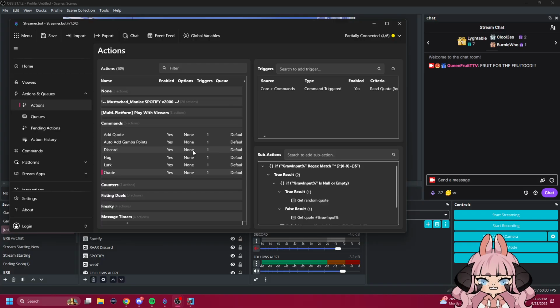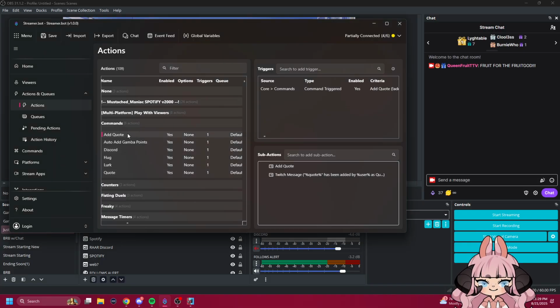All right, so first things first, the add quote command. It used to be integrated in the documentation of Streamerbot before this update. Now you must make your own command for it. So what you're going to do is make your own commands. We're going to go over here to commands.